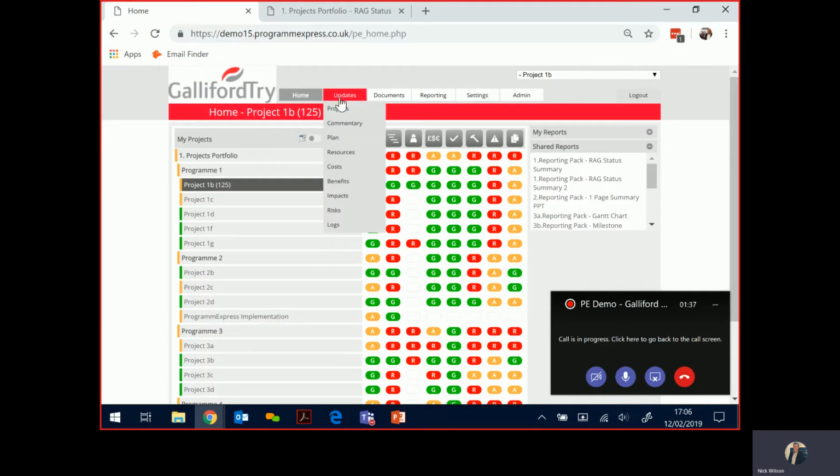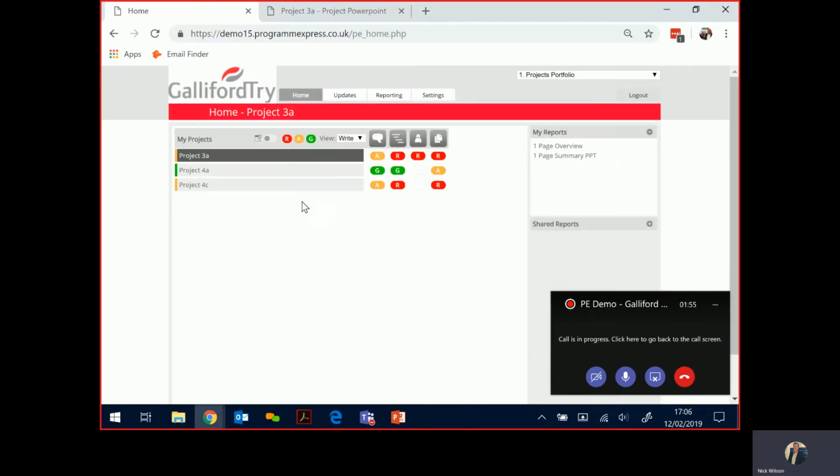And the modules better shown here: commentary, plan, resources, cost, benefits, impacts, risks, and logs. And also can run program portfolio reports or indeed project reports from here as well. So that's the experience for the administrator.